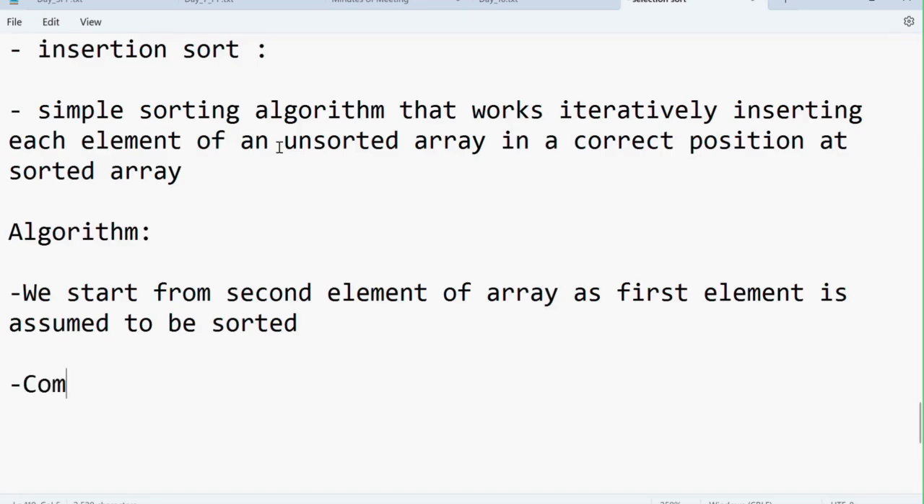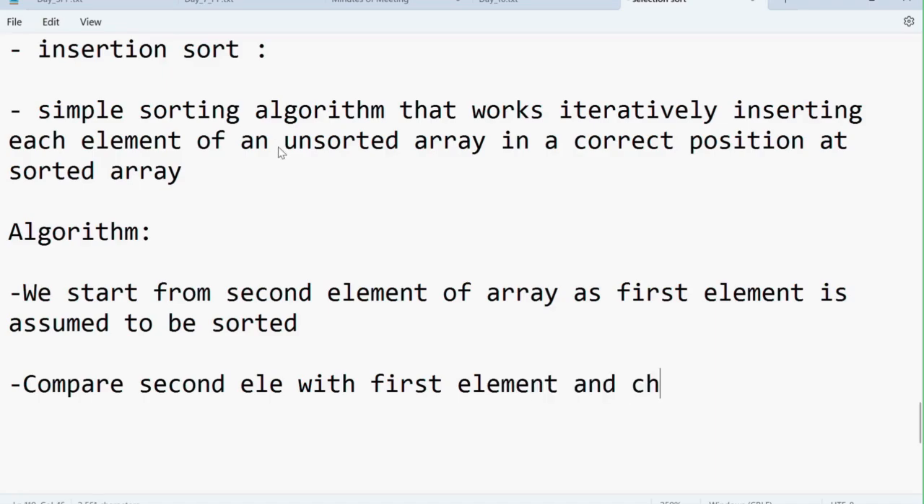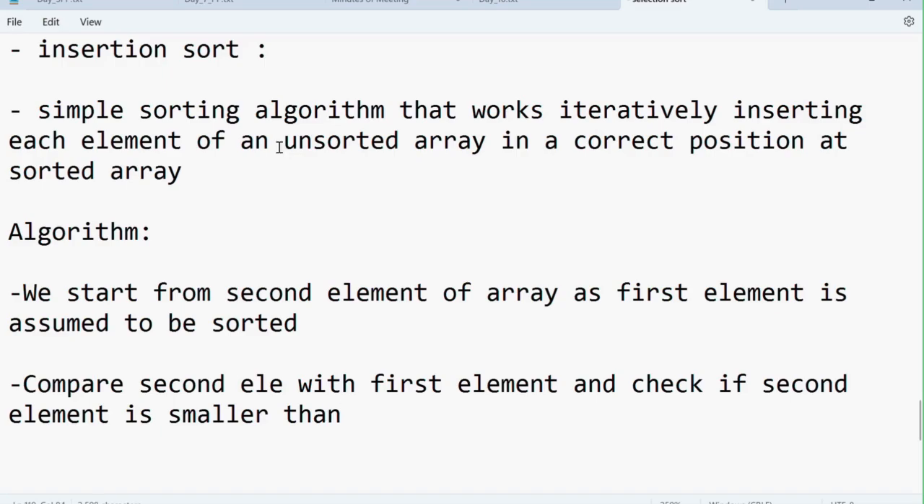Next step, what we will do is we will compare the second element with the first element and check if the second element is smaller. Then swap them.